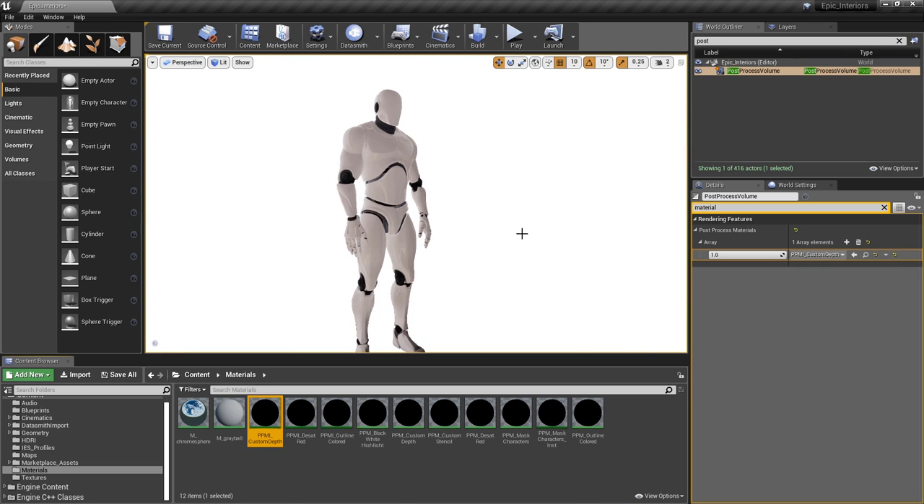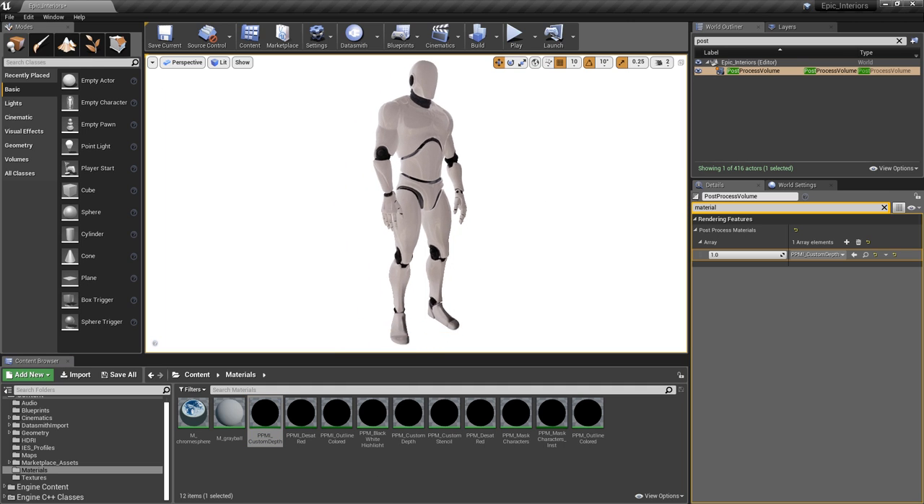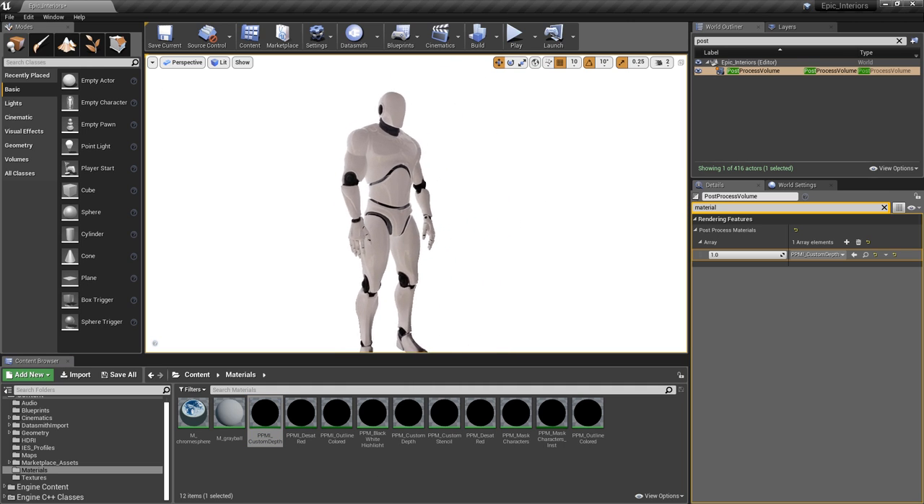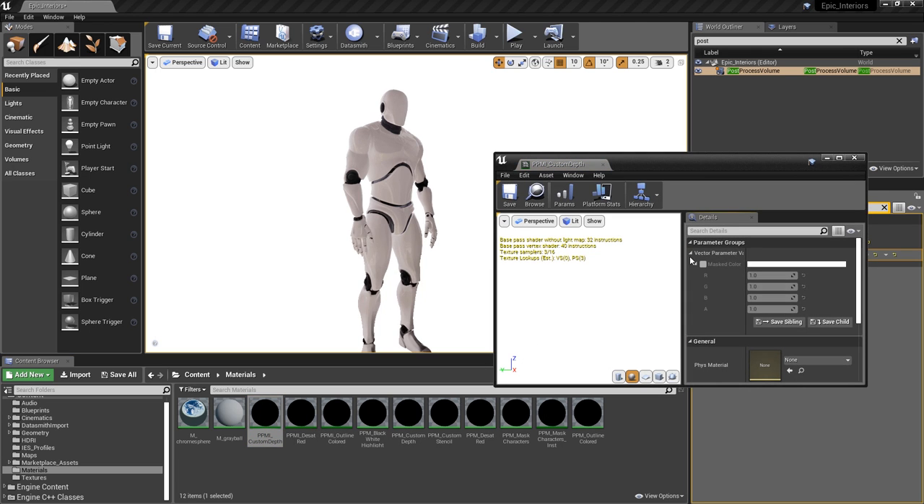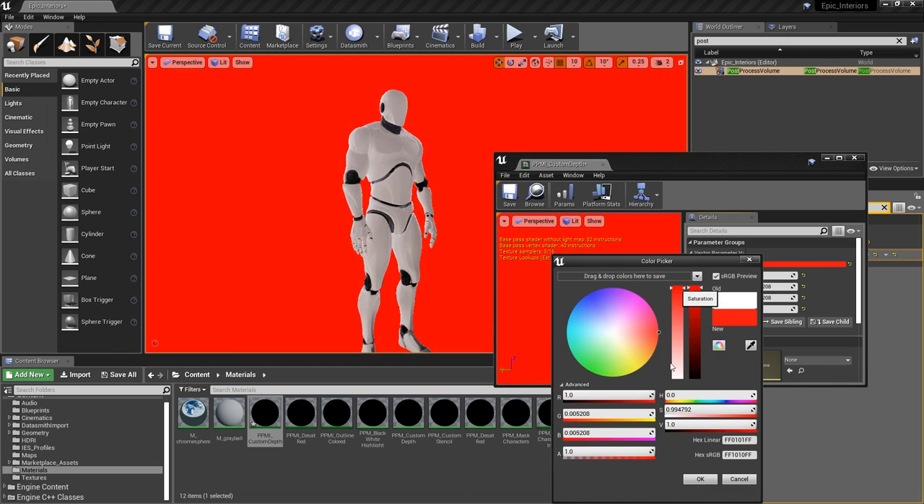Now you can see right away that we do have some masking going on, but what we have is the opposite effect of what we expected. The entire scene has been masked out in white while the character is being fully rendered. This gives us sort of a Matrix-y room effect. If we open up our material instance, we can change the color of the mask. So let's go ahead and make it a red color instead.